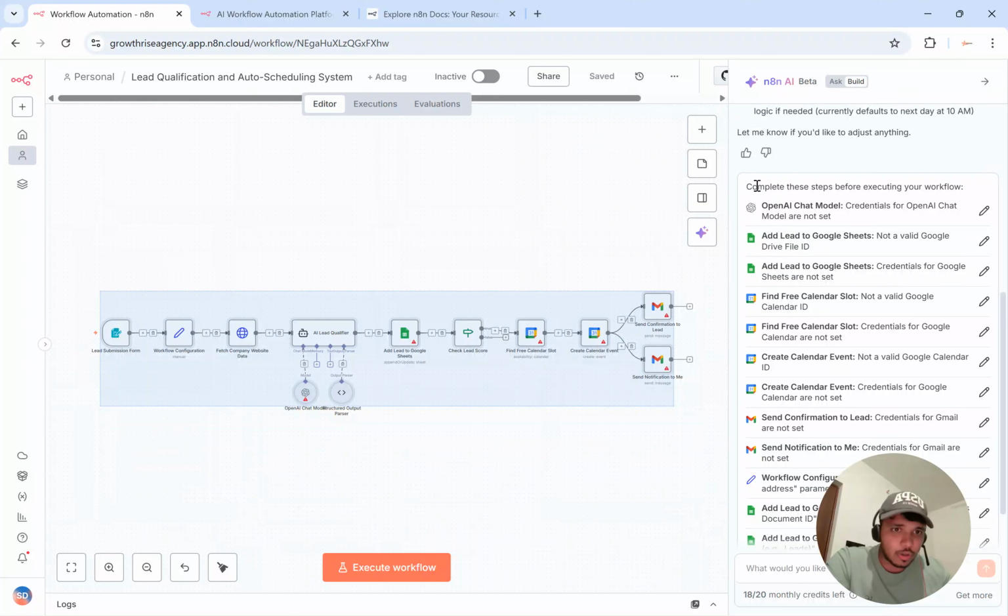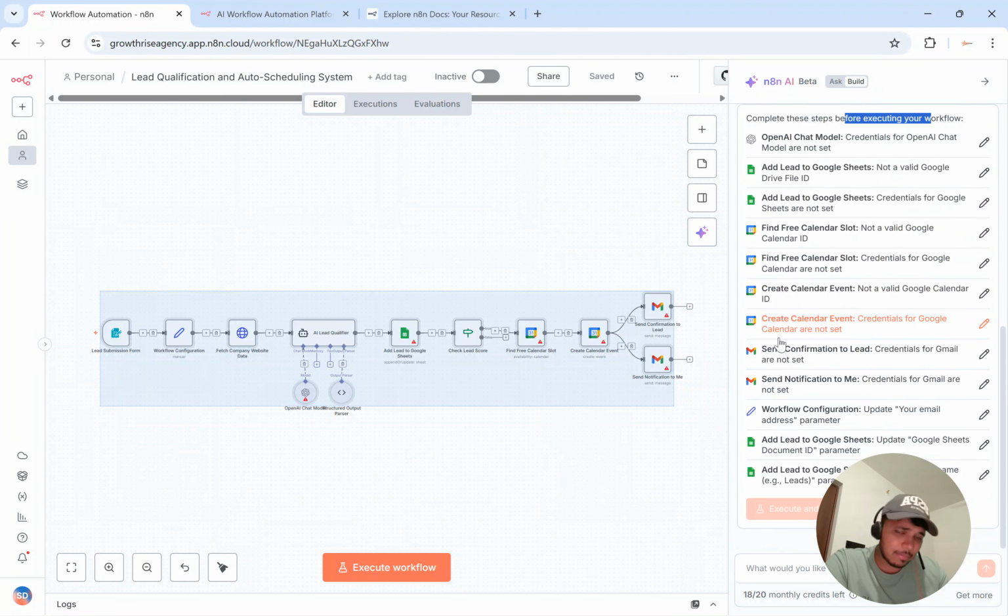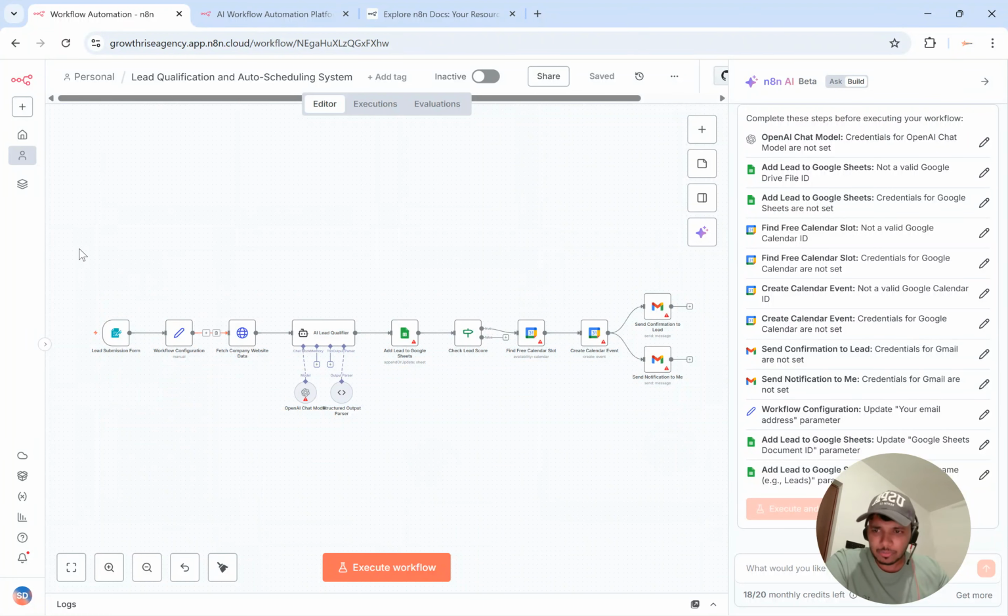So there you go. It says to complete these steps before executing your flow. I absolutely need to set up the OpenAI credential. I also need some sort of credentials for the Google Sheet as well, and then Google Calendar. All of them have to be set up as well. So this was quite good.